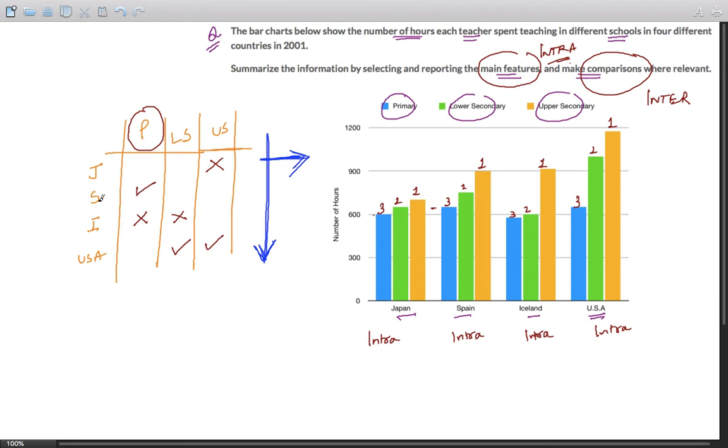You can formulate the sentences based upon this. In the comparative part, you just need to point out these elements: maximum and minimum for each group, and you must point out this information. Otherwise, your answer will be incomplete. And the second thing is the intra-group, that's the trend each country follows in the same fashion.